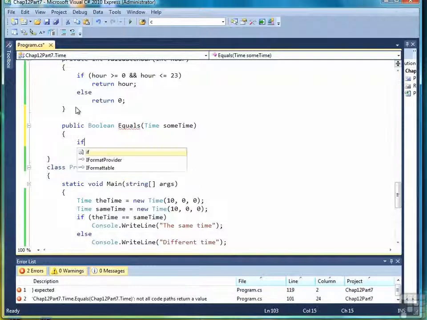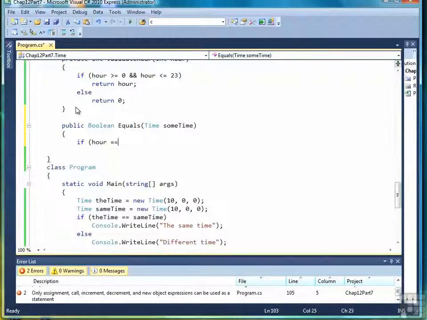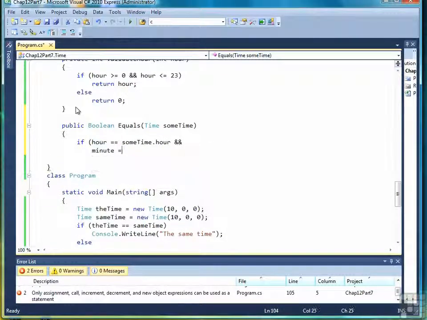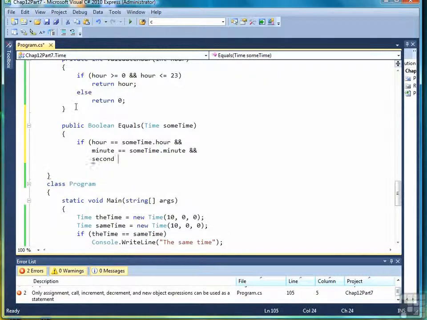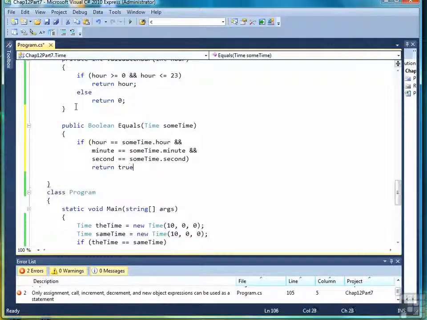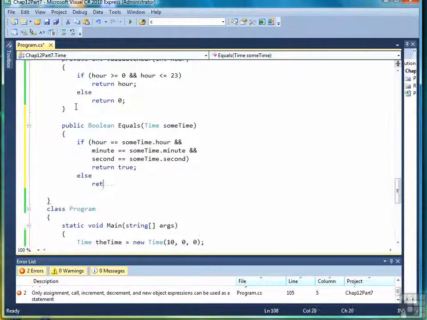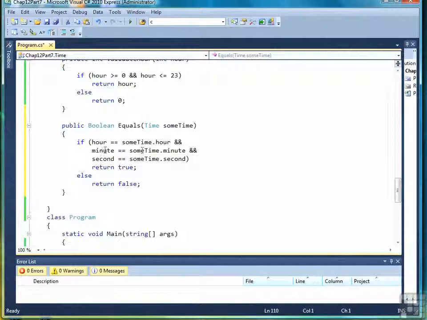This method is just one if statement that says if hour equals sometime.hour and minute equals sometime.minute and second equals sometime.second, return true, else return false. We're comparing the current object's hour with the parameter's hour, the current object's minute with the parameter's minute, and the current object's second with the parameter's second.